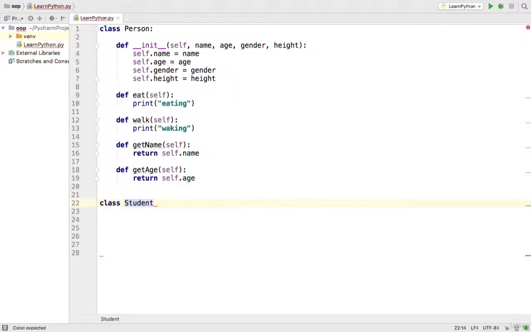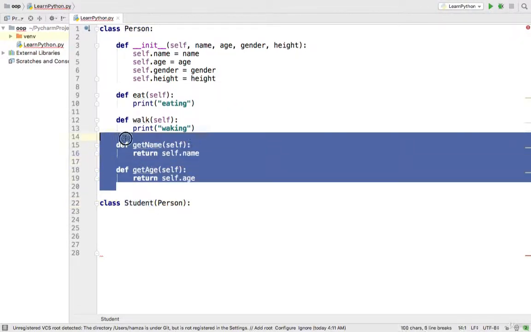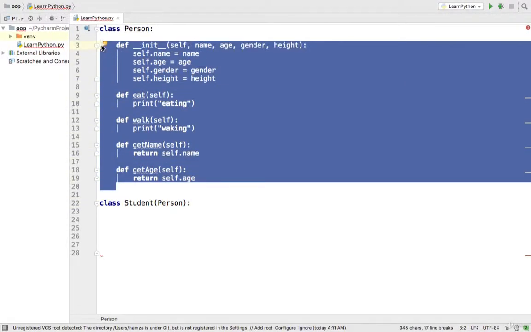Now we have a student class, and to inherit it, we need to have two round brackets here, and inside these round brackets we will write the name of the class from which this class will inherit. So I write person here. Now what we are saying by writing this is we have another class student and it inherits from this person class. So this student class already has all these things which are in the person class.